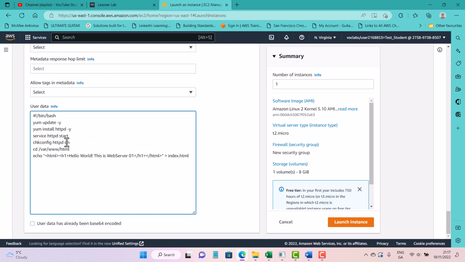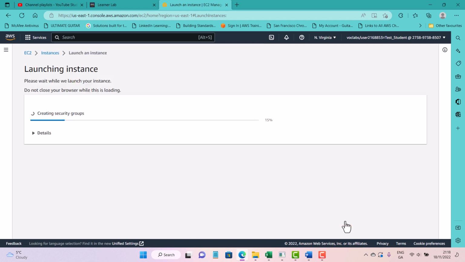I'm going to paste my little script there, and when it launches the virtual machine, this is called bootstrapping, where it's going to run that little script and put in the updates and start up the web service and make our little web page. So I have to remember to change this to web server 1, 2, 3, 4, and 5 as I do each one of these.